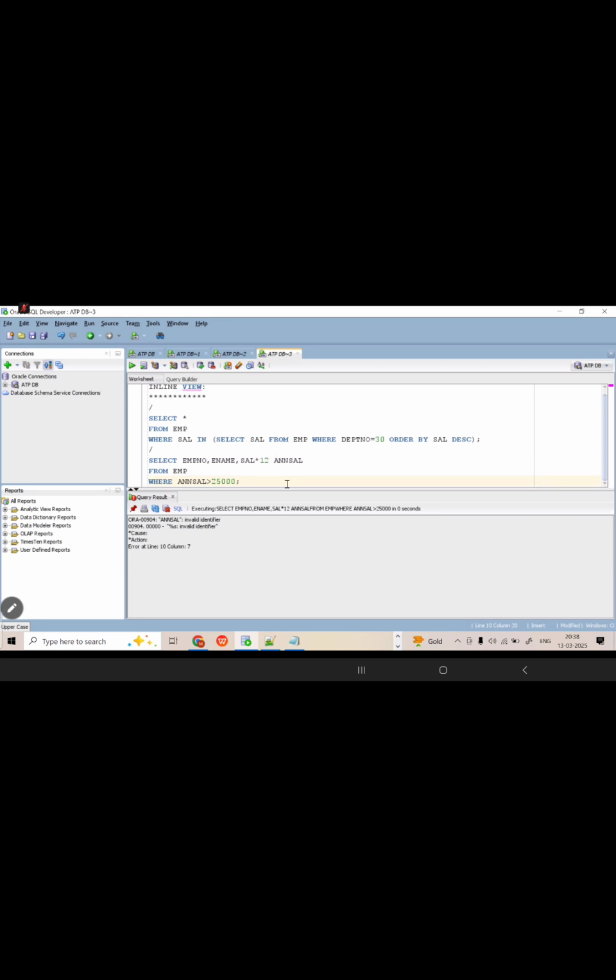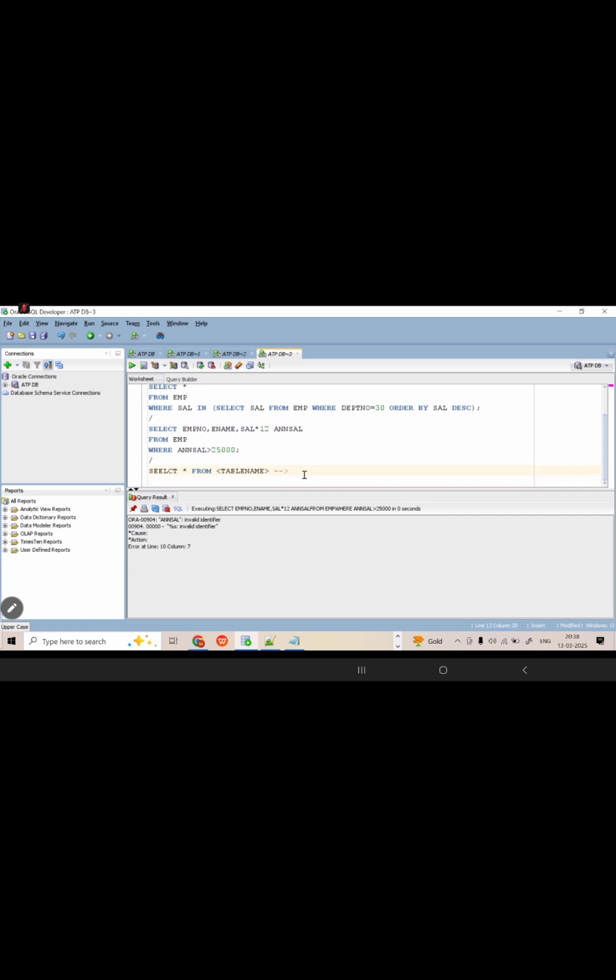Now I am going to write the inline view. What is the syntax? Normally, how can we write the query? Select star from table name only. This is the syntax, correct or not? This is the select query. Next one: select star from, and instead of the table name, you can write one subquery. Instead of the table name, we write one subquery. This is called an inline view. What is the definition of inline view?